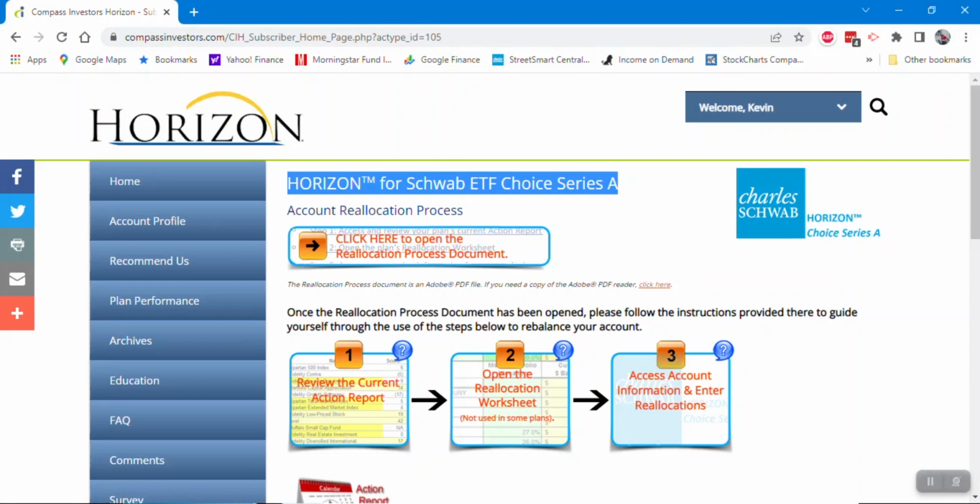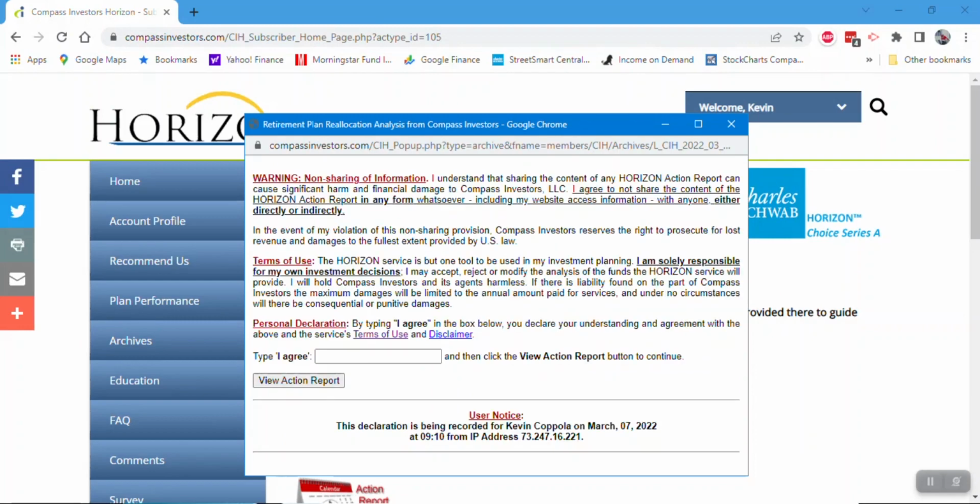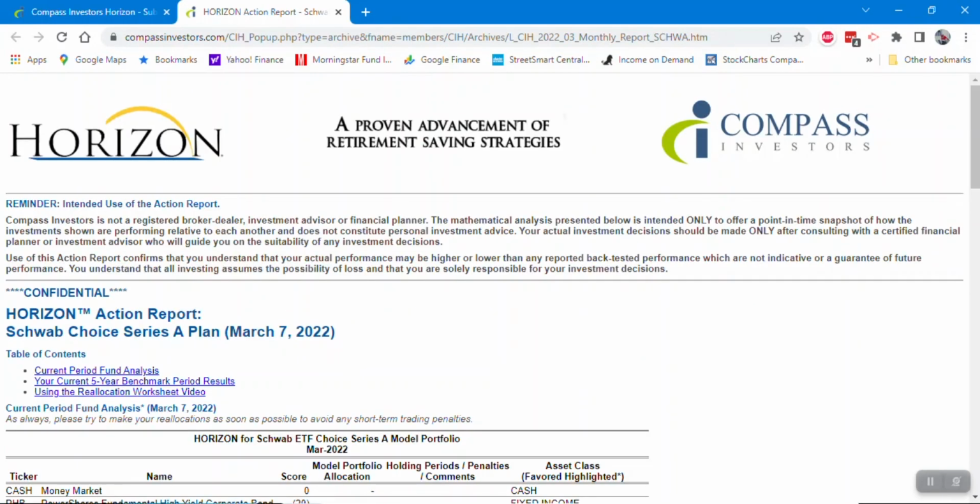There are then three main buttons here that go through the major steps of the reallocation process. First, we're going to open and review the current action report. We're then going to open the reallocation worksheet, and lastly we're going to access our brokerage account where we're going to rebalance. So let's start by opening the action report. Answer the prompt. The action report is shown here.